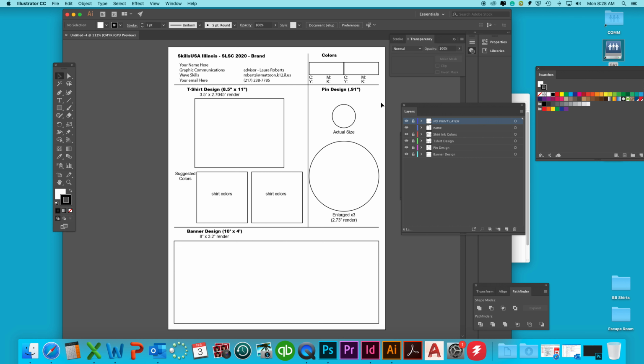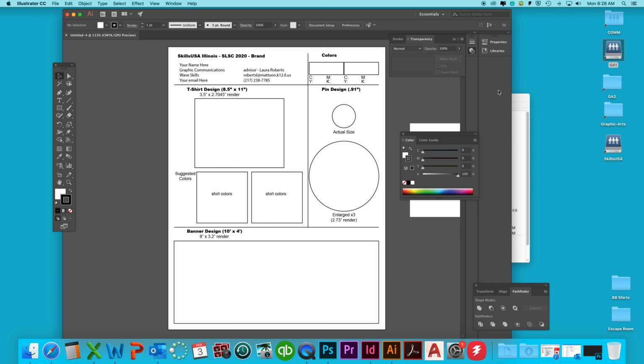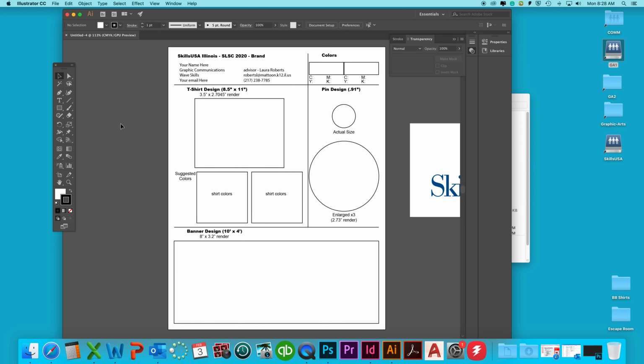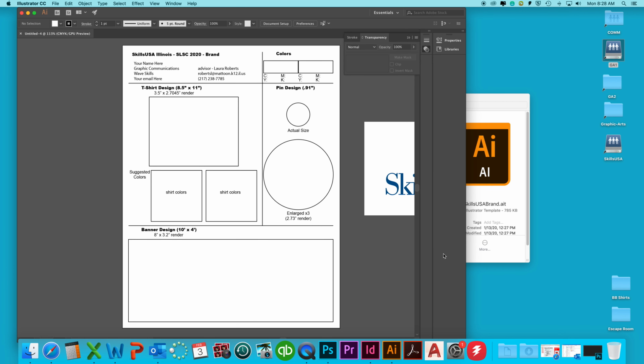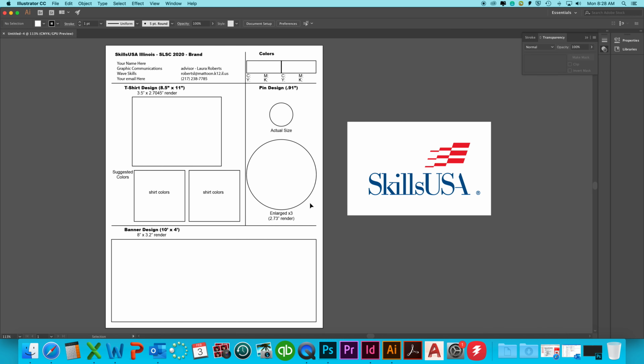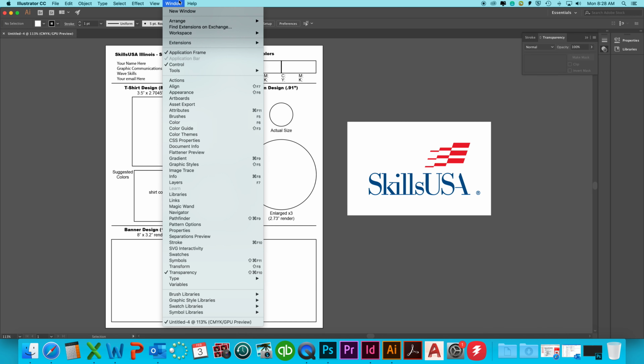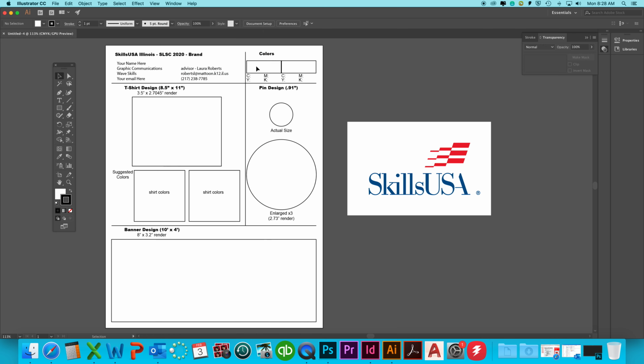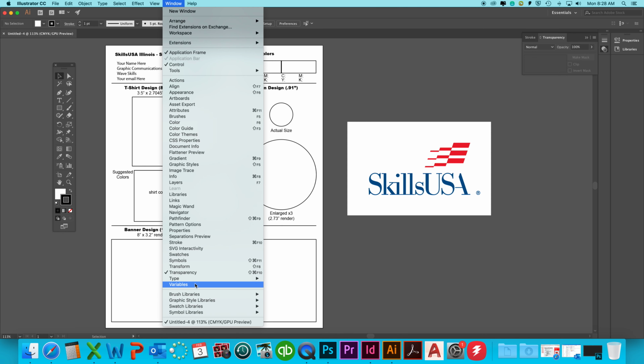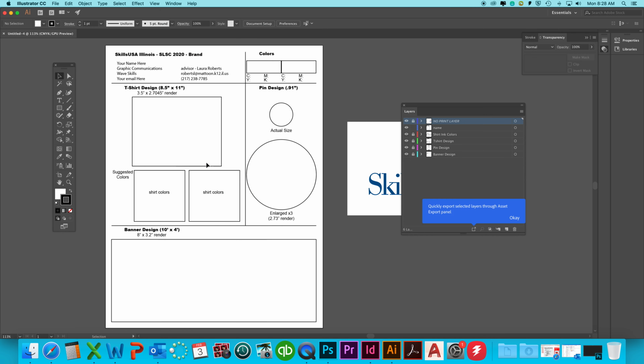When it opens up, if you are missing any of your tools, your layers, or your swatches, you want to get that open. And I'm just going to do this to full size. So this is your template. I'm going to go under Windows and I'm going to get my tools up. I'm also going to go under Windows and I'm going to get my layers. You need to work in layers.